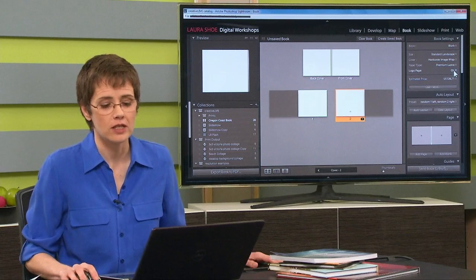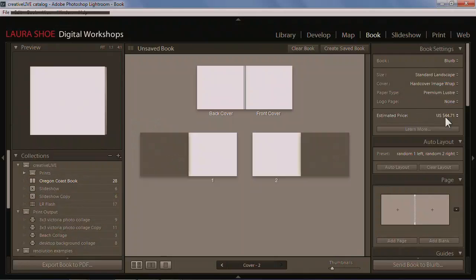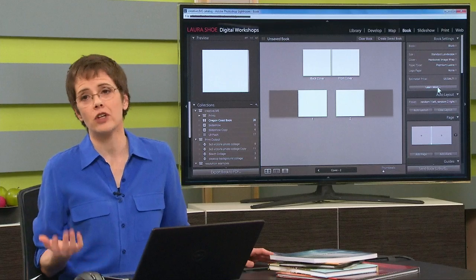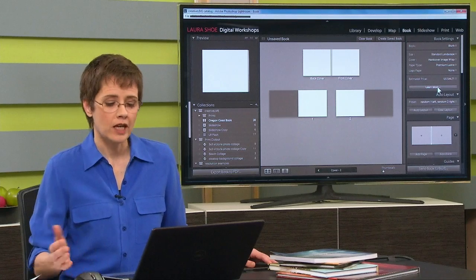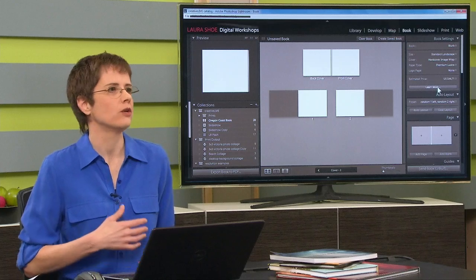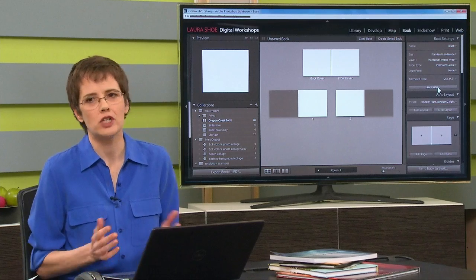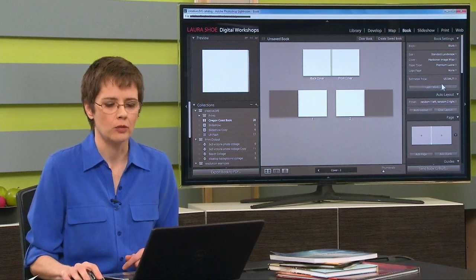So this says 36 now. If I turn this off, it goes up to 44. So for casual books, I wouldn't mind having it on the last page. And then learn more is to go out to the Blurb website. Okay? So go explore their books out there, order a swatch kit, sign up. You're going to have to create an account. When I show you how to upload your book, it's going to ask you for your login information. So this is how you'd sign up. Go to the Learn More button here.